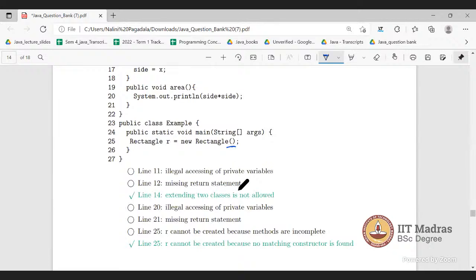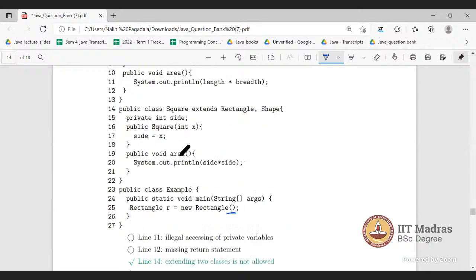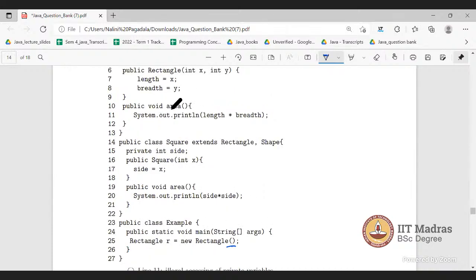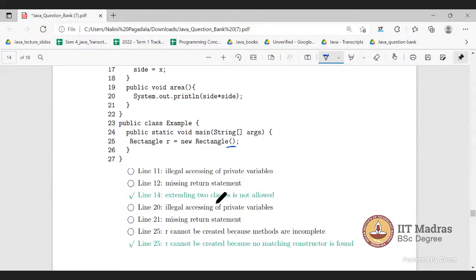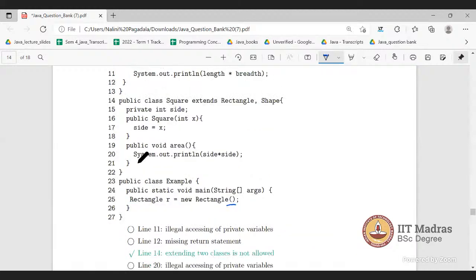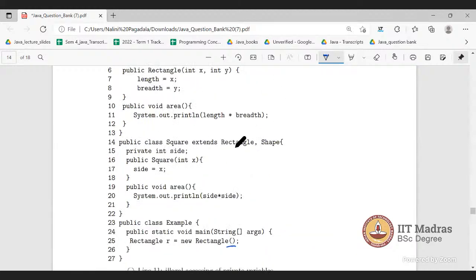And missing return statement in line 12. Void does not return anything, so you need not specify a return statement while using void. I think we have discussed this in earlier sessions. Extending 2 classes is not allowed in line 14. Yes, you cannot extend 2 classes in Java.